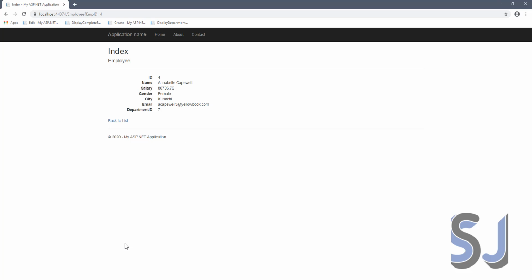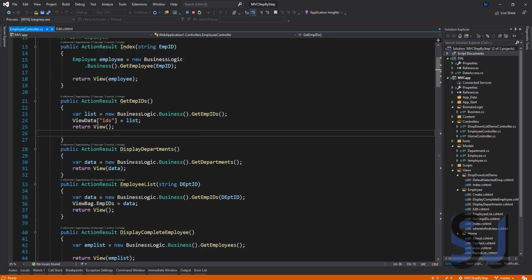Right now, if you see here, there is a DisplayDepartment action method, and for that action method I need to get all the departments from the database. We have separated our application into 3 layers: data access layer, business logic and front end. Business logic resides in our front end code, but we can move it to a separate project. It's not a big deal.